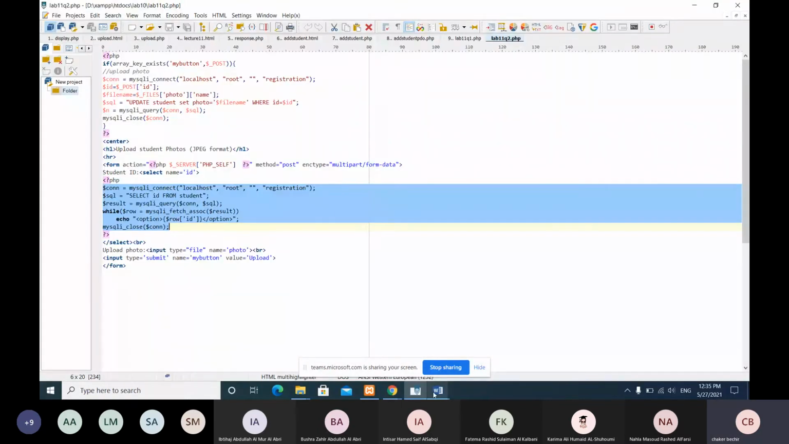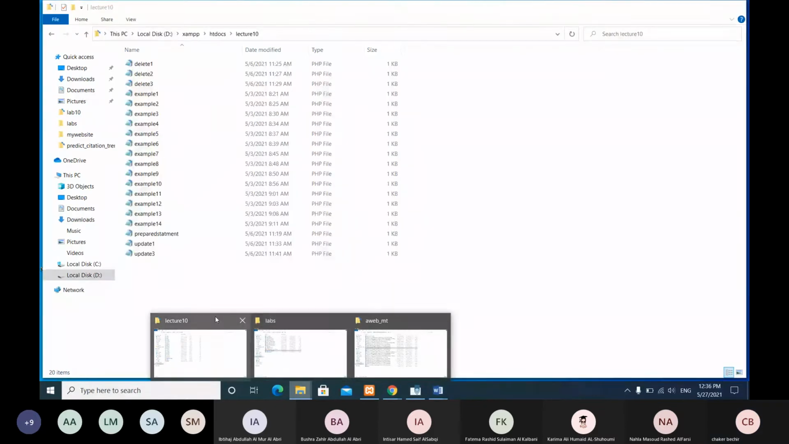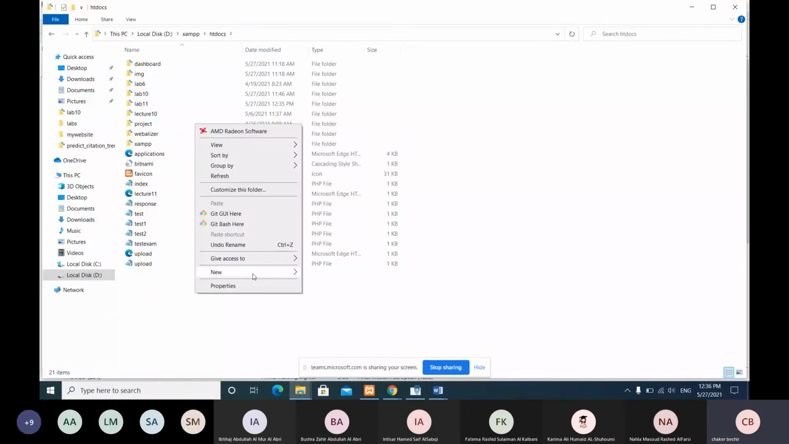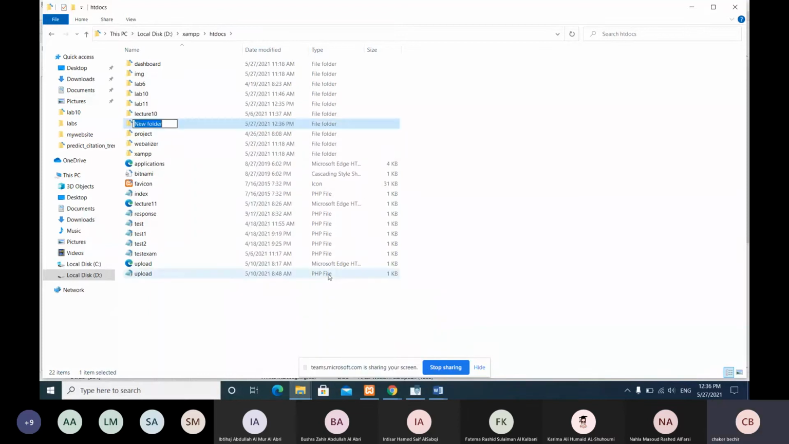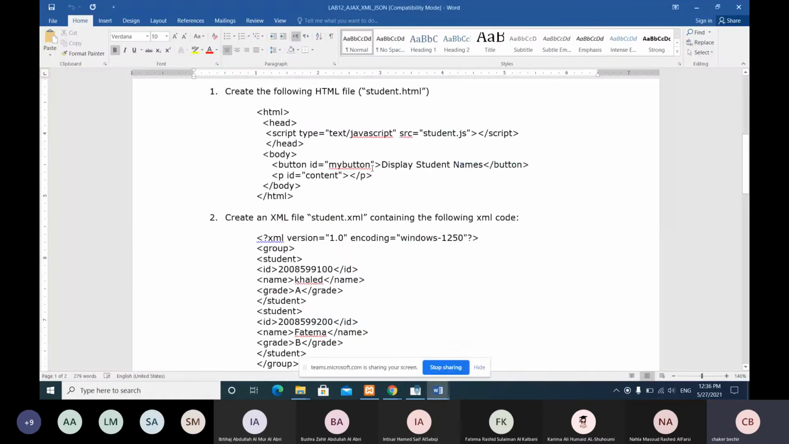So here I already create folder. I will create folder lab 12. Lab 12. Yeah, now we will answer what? We will answer this lab. The code is there in the lab, by the way.